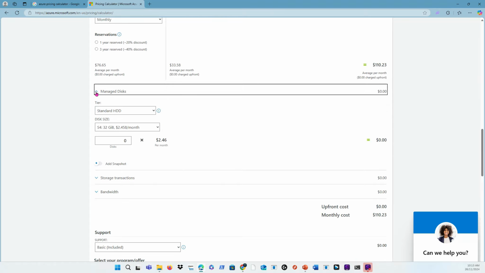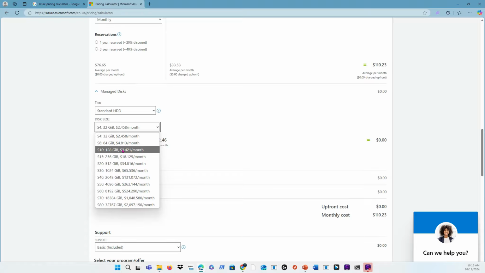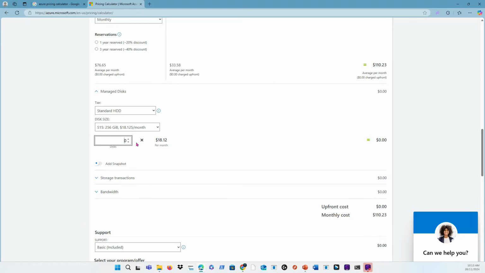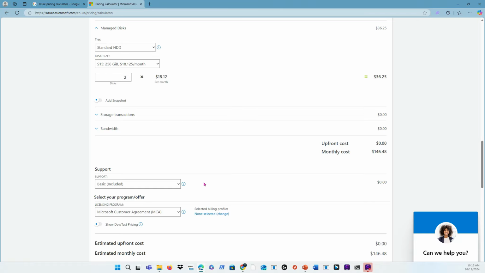Then you can add an SSD or hard drive to your virtual machine, and this will give you that particular calculation as well. Suppose you want to go with this many and you're looking at 2 disks. That will get added into your cost estimate.